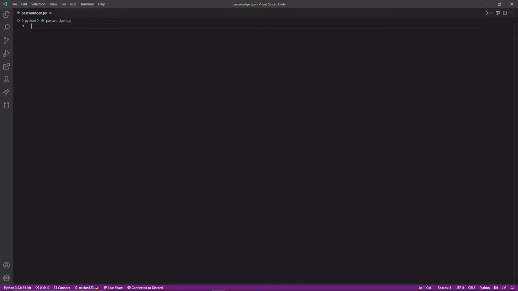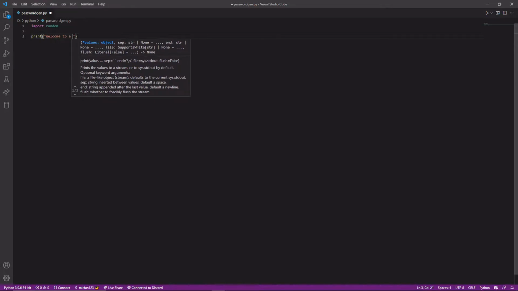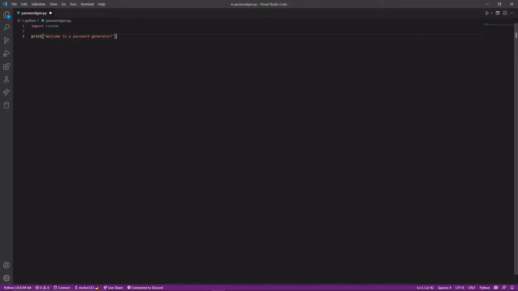So first thing we're going to do is import random, because we want it to be a random password every time we run it. So there we go. And then let's just quickly do a print statement. Print brackets, open up speech marks. Welcome to a password generator. It's lovely that it autofilled that for me.